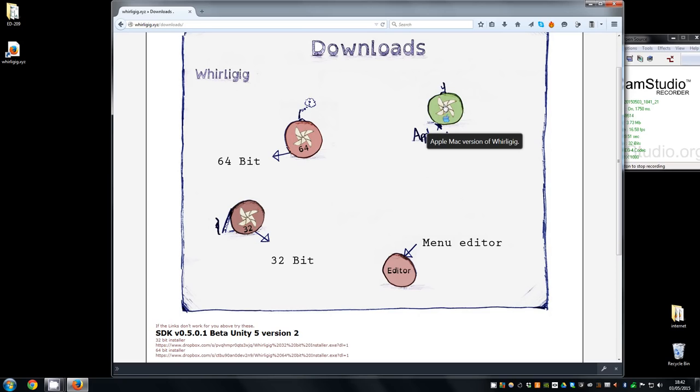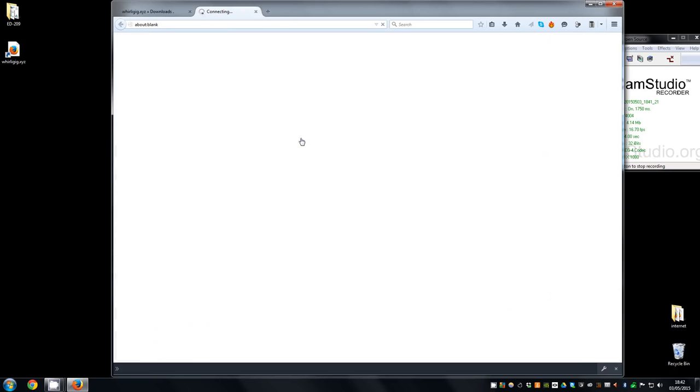Save. Now there's a couple of variants. I've created an installer for the actual PC 64-bit and 32-bit version. You can download just a 32-bit or 64-bit zip file here, which is just a folder with the actual player in it. If you download a lot of Unity apps, you'll recognize it as you recognize any other Unity apps.